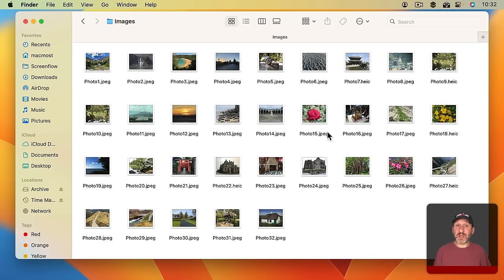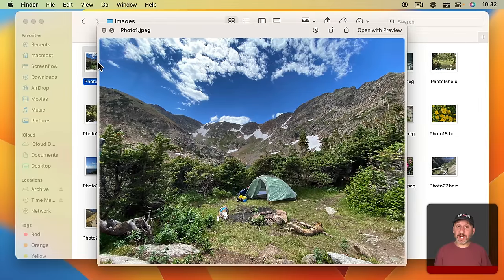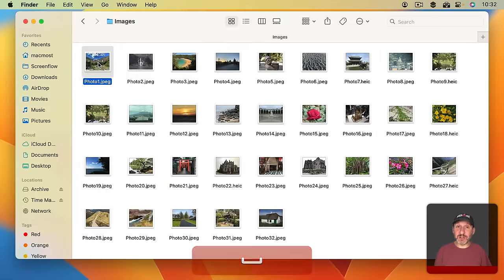Now in an icon view like this, you can see these little thumbnails and maybe be able to pick out the image from that. But most of the time you want to see a larger preview. The simplest way to do this is to use Quick Look. So you can select an image and then press the space bar and you get this Quick Look window. And you can see more detail in the image and then press spacebar again to dismiss it.